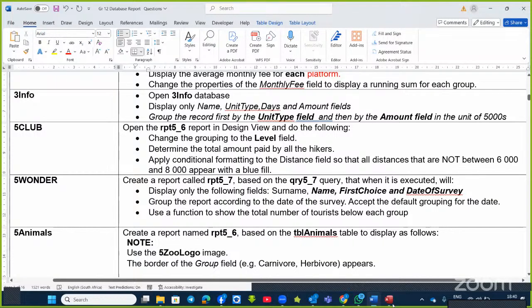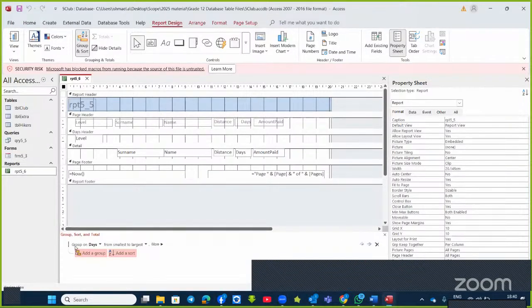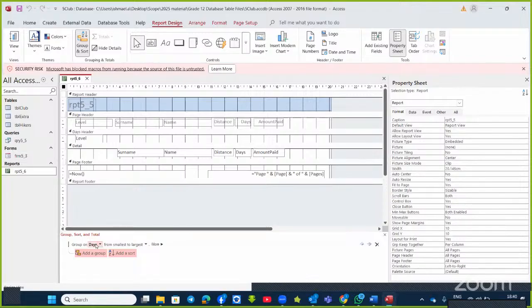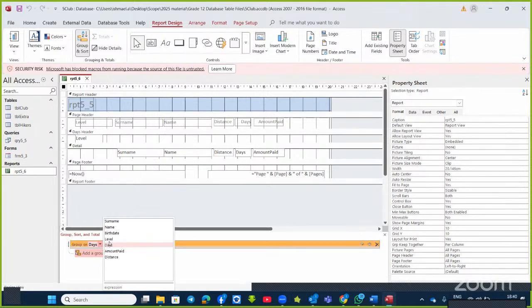So first of all, we must change the grouping. It was grouped on days. So you see the field that they have grouped on, you are going to see an arrow there. You click on that arrow, then you select the right or the new one. So here the level.